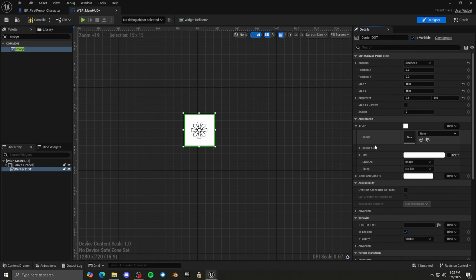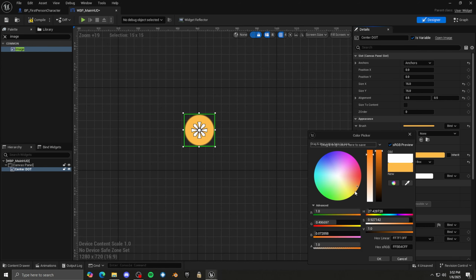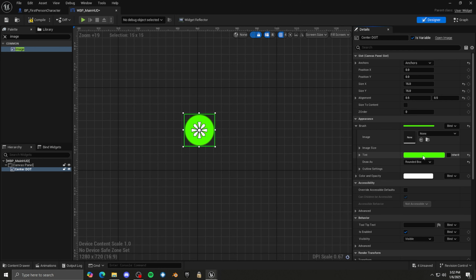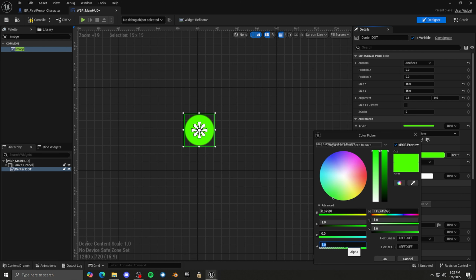And then what I'm going to do is open up brush, go to draw as, and change that from image to rounded box. And then I get a little circle there. And then we can change this to whatever color we want. I think I'm just going to make mine green. And I'm going to take the opacity down a bit. So I'm going to do 0.5 on my opacity.